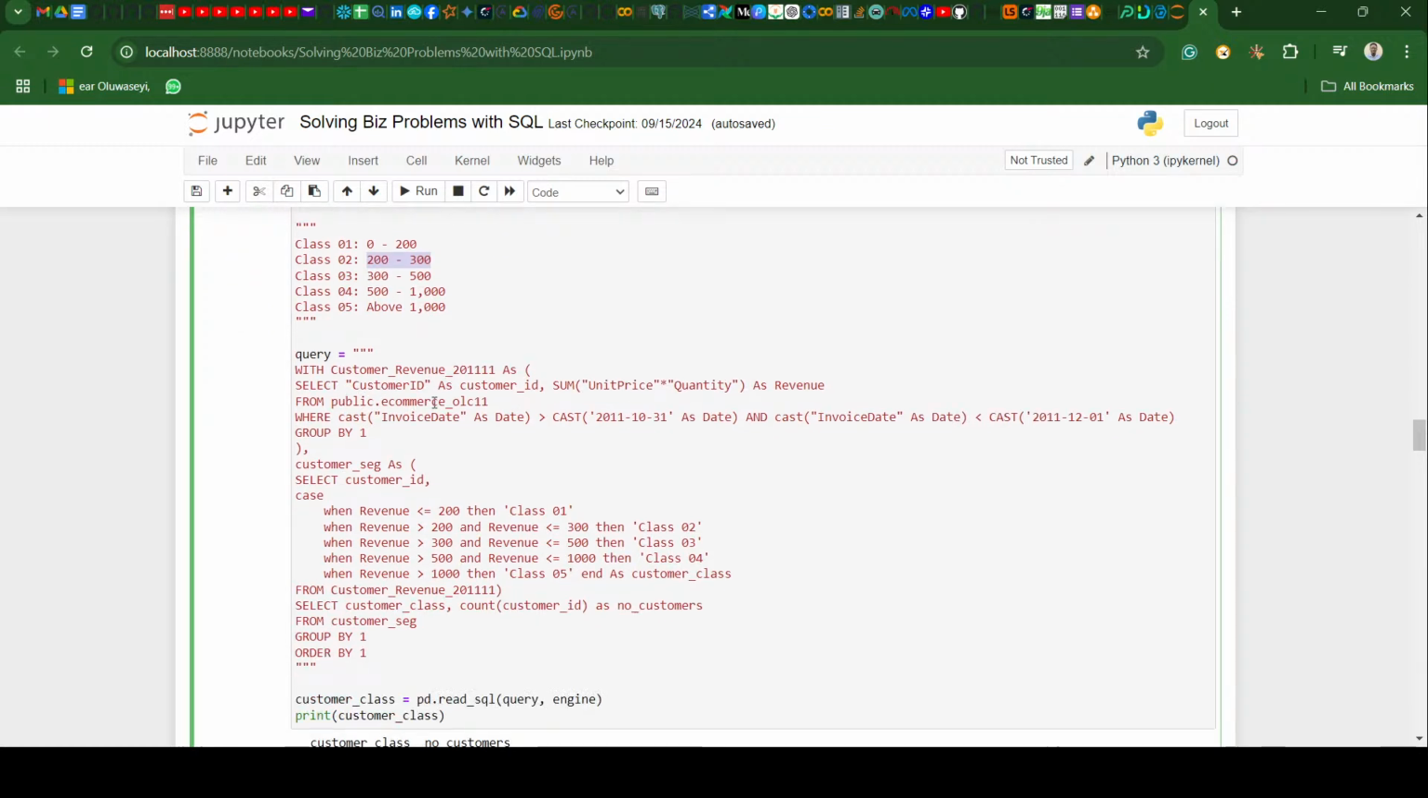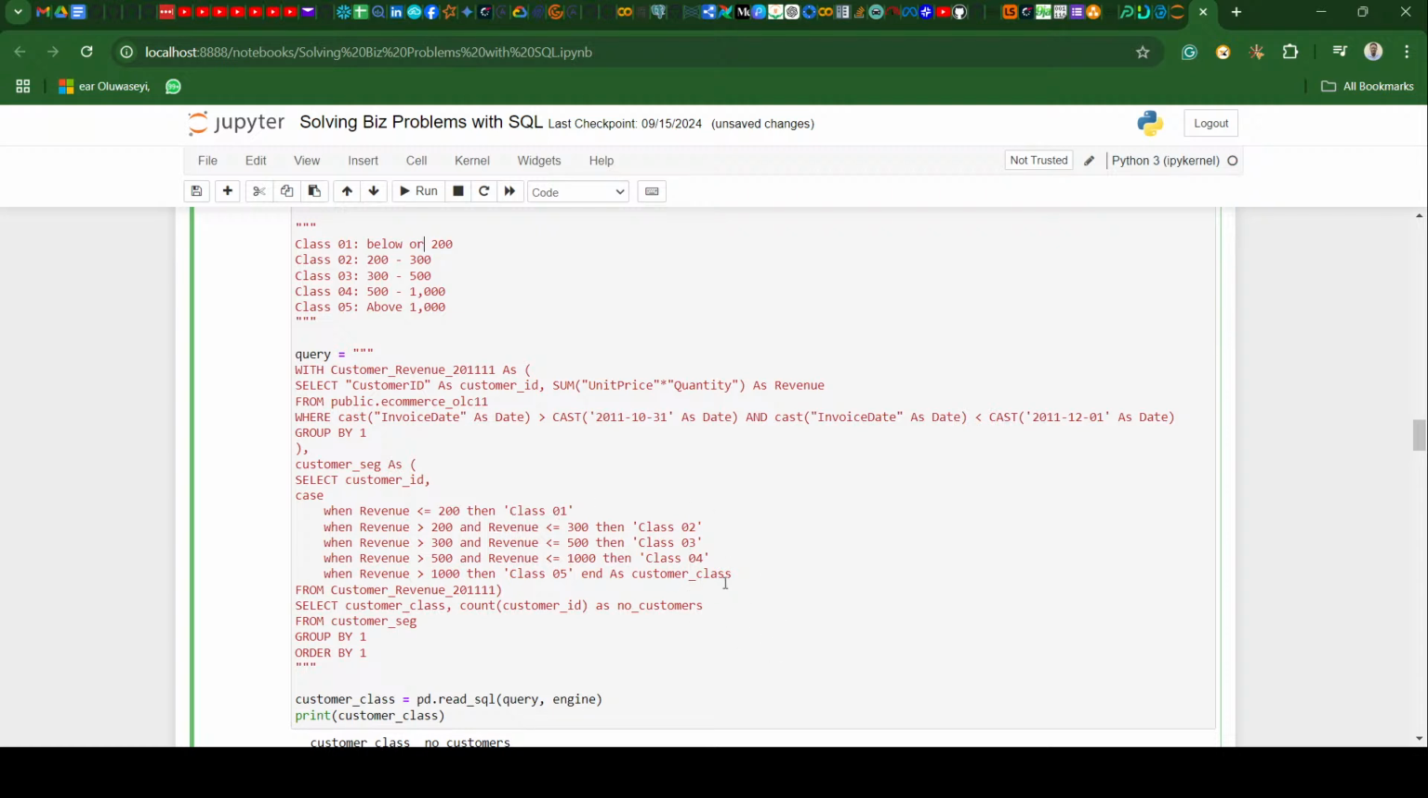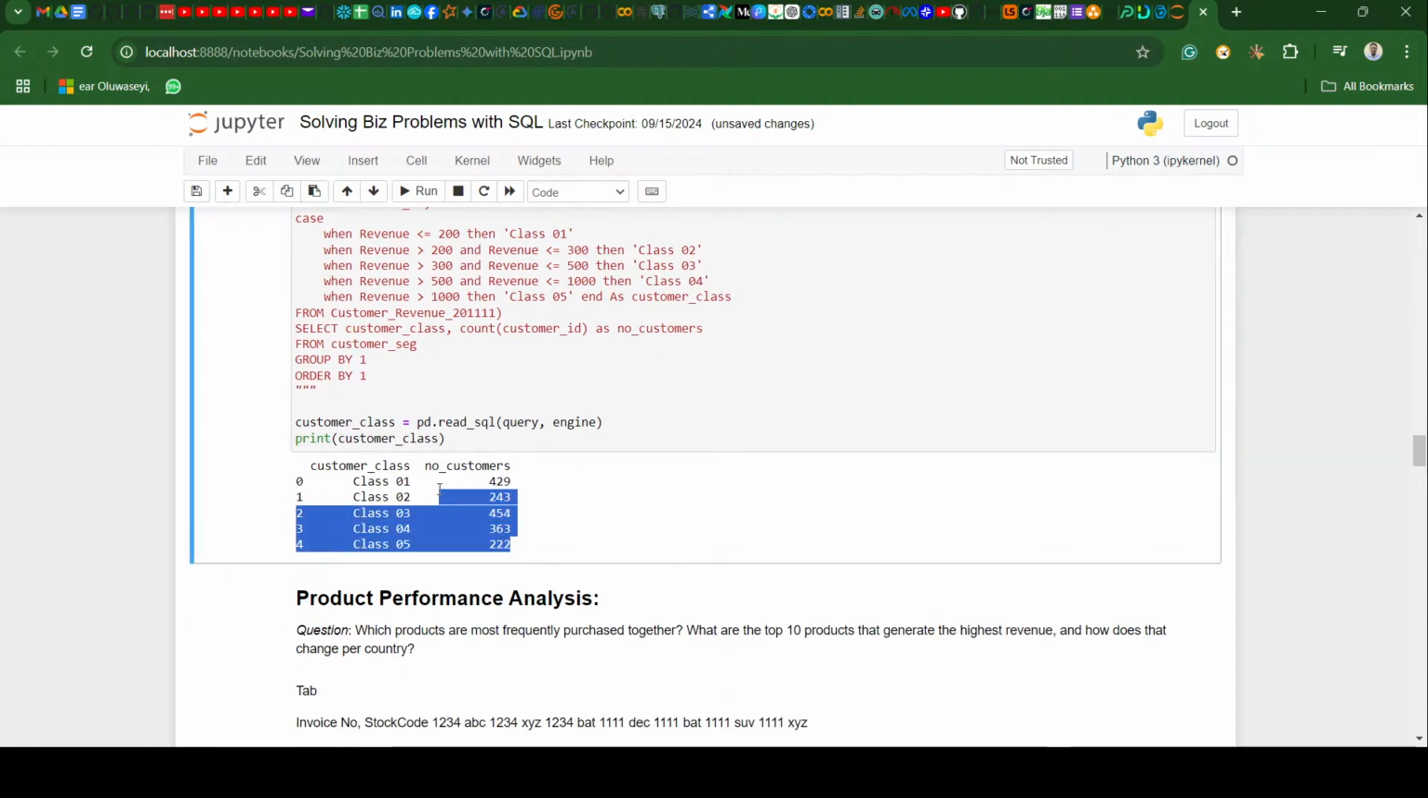So what we did is that we used a CTE to write the query properly. First of all, we aggregated the revenue generated per customer in the month of November 2011. That's what we are doing here. Then we now did the segmentation. So if it is less than or equal to 200, then class 1. So definitely this one can be, I'll put it as below or equal to 200. Let me just put it that way. That's the appropriate way. So now do the classification this way, and we have this figure.